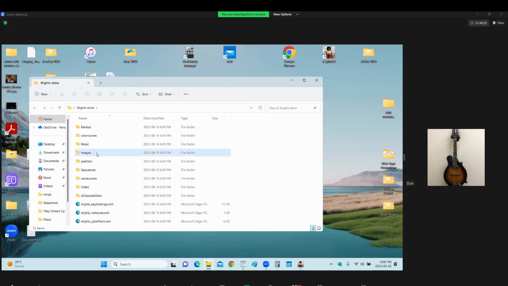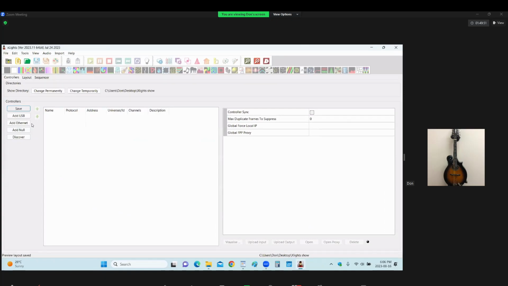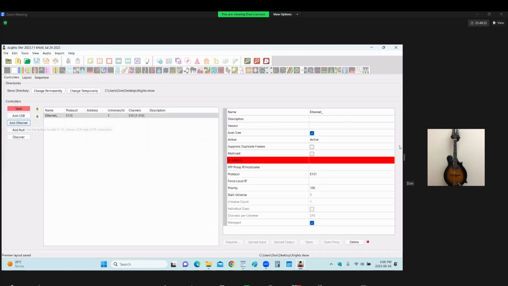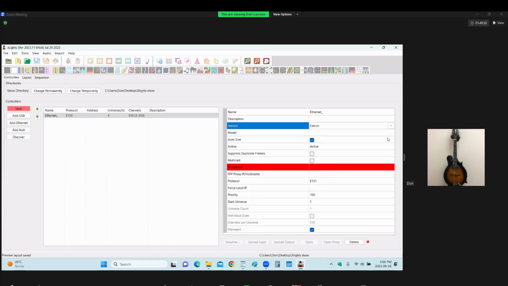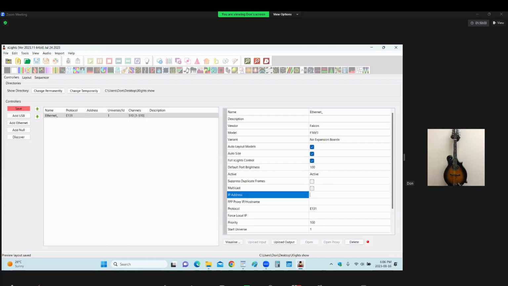When we open xLights and we start creating, you're going to see right here the XML network file and this RGB effects XML file. These are the two most important items that you will ever use. Once you add a controller, and we're just going to go through this real quick, I'm just going to use a Falcon controller. I'm just going to put in an F16. We're going to give it a quick IP address.